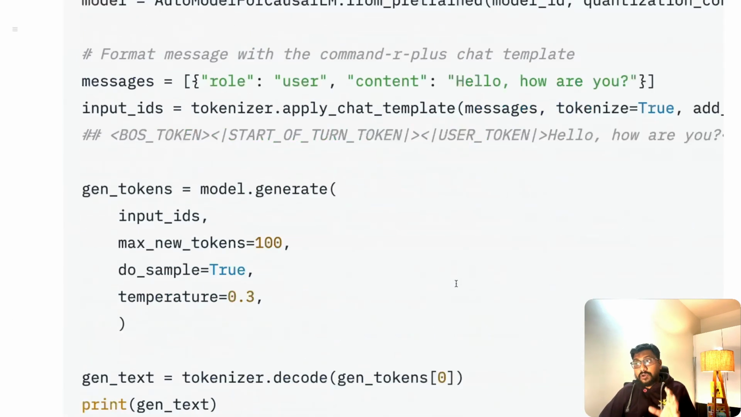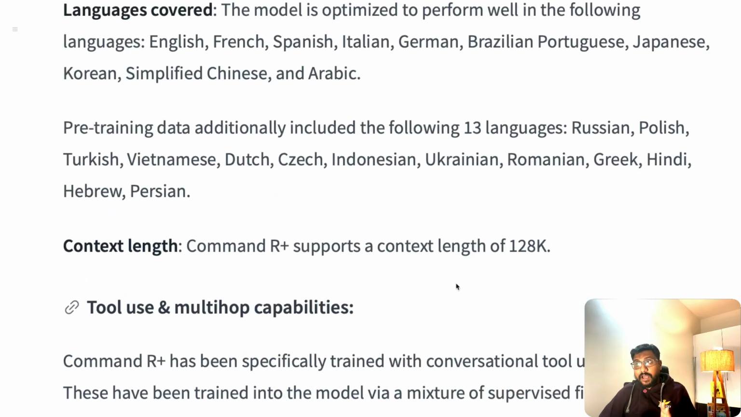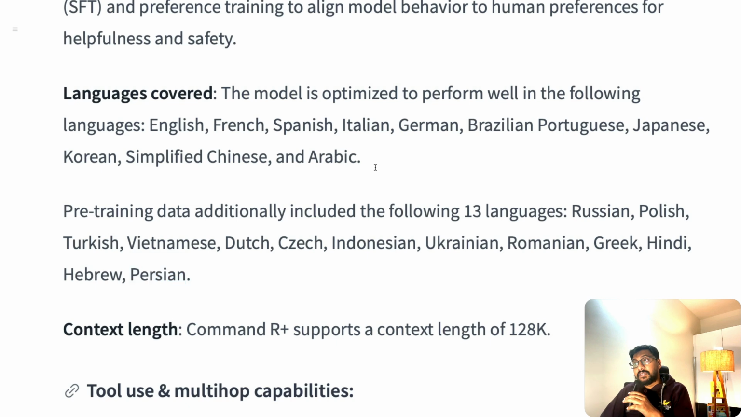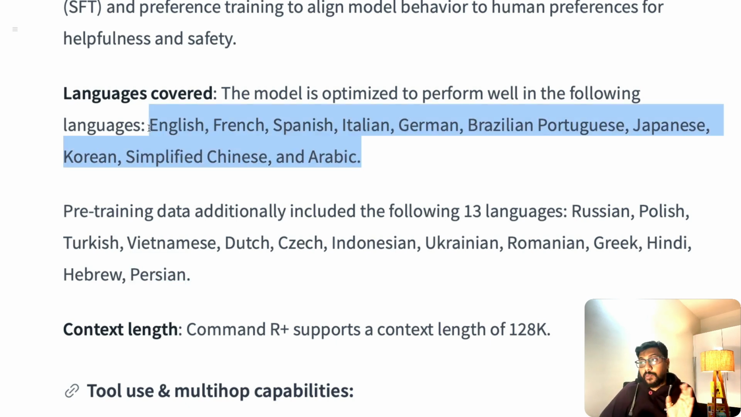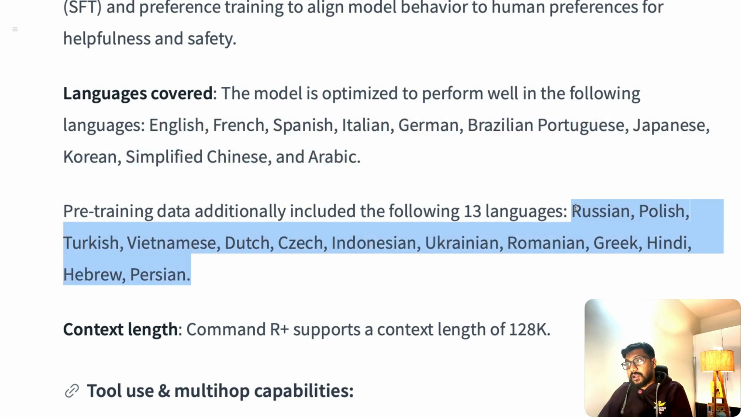And the model, even though it supports 10 languages out of the box, has pre-training data that includes Russian, Polish, Turkish, Vietnamese, Dutch, Czech, Indonesian, Ukrainian, Romanian, Greek, Hindi, Hebrew, and Persian, other than the 10 languages that it confidently supports. So these are available as part of the pre-training data. So if ever there is a fine-tuning option, this model should do better on these kinds of fine-tuning.